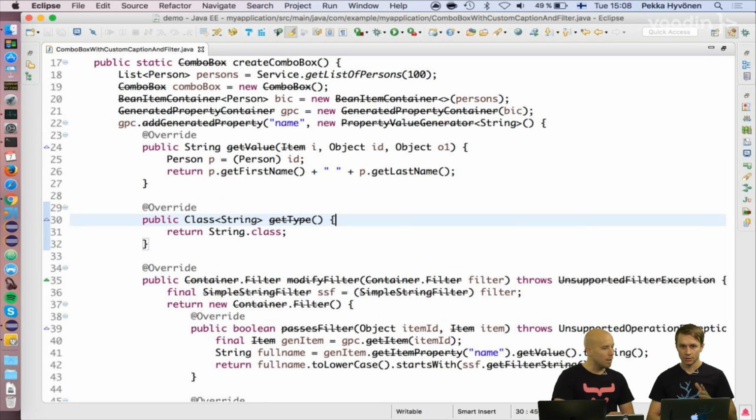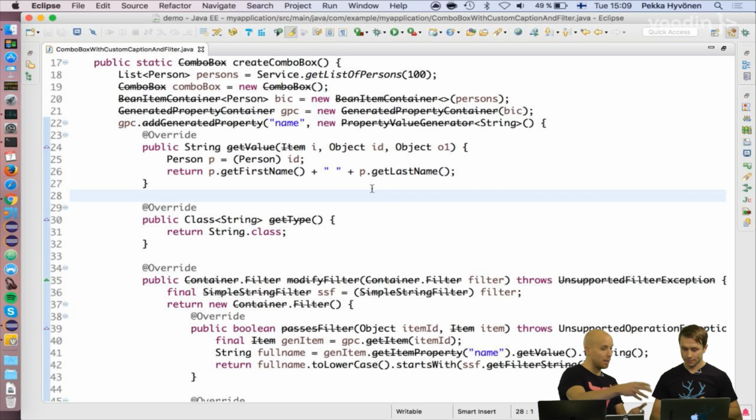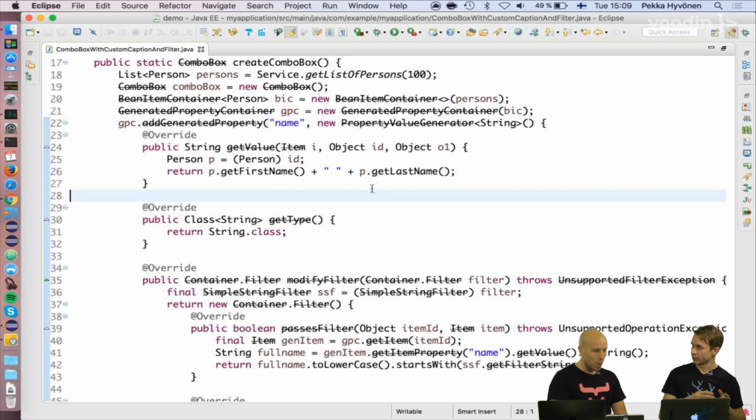Okay. So as I said, you need to populate a container just to show that list of persons in the combo box, because of the requirement that you need to modify the bean or the person object to combine the first and last name. So you actually have two containers. You have a bean item container, then you wrap that into a generated property container. It's handled that way in 7, because this was added later on to the container API.